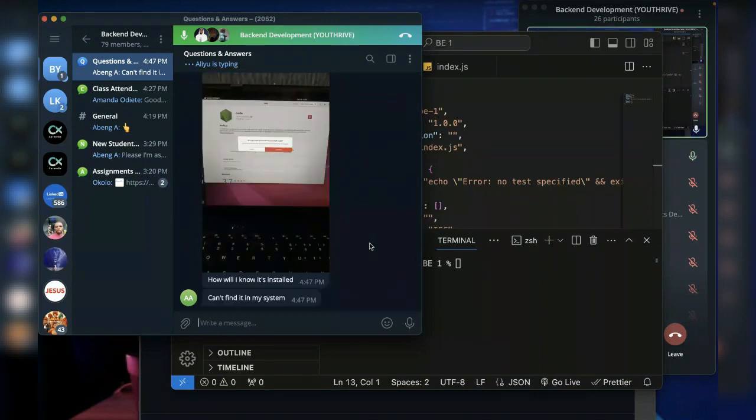Any other questions? Should we proceed? I'm waiting for your questions. Any questions? So all we have done so far is to initialize npm, and that is the first step. So we've taken the first step to backend. We've not done anything.